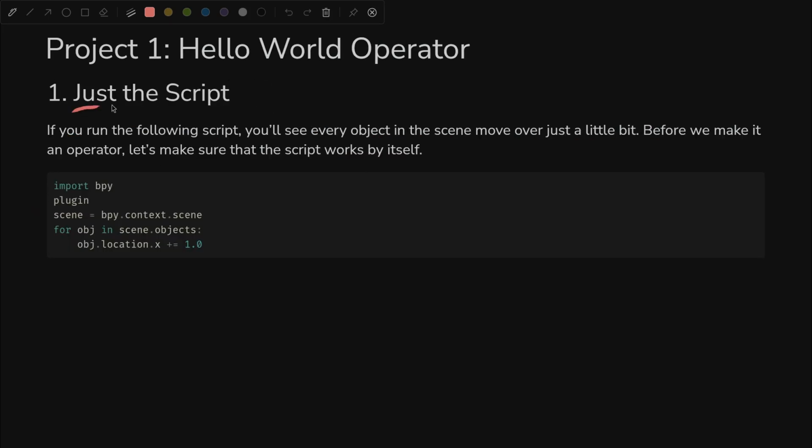So project 1, just the script. If you run this script, you're going to see every object in the scene move over just a bit. So let's make sure that this works first. As you can see, we access the scene, and every object in the scene, we're going to add 1 to the X for that object.